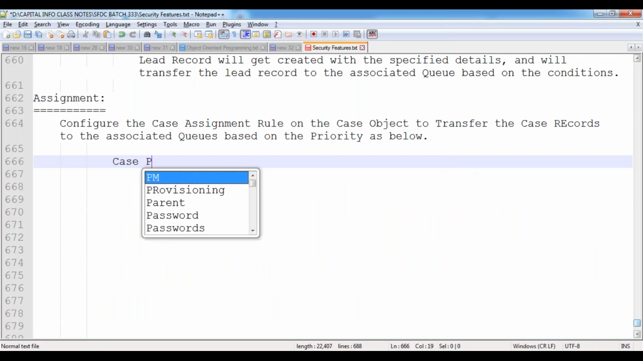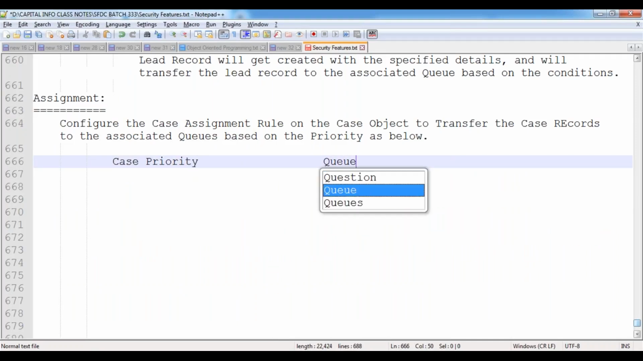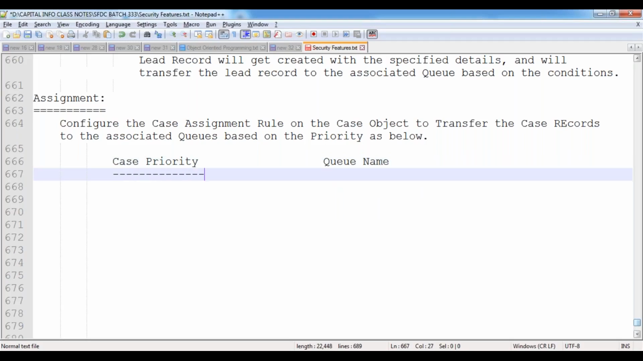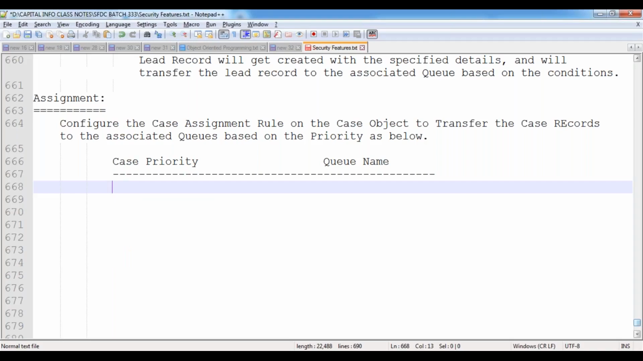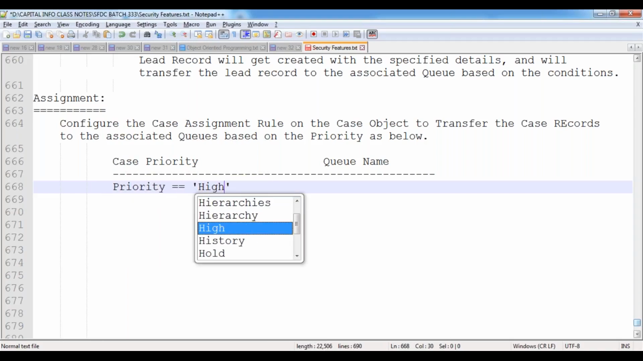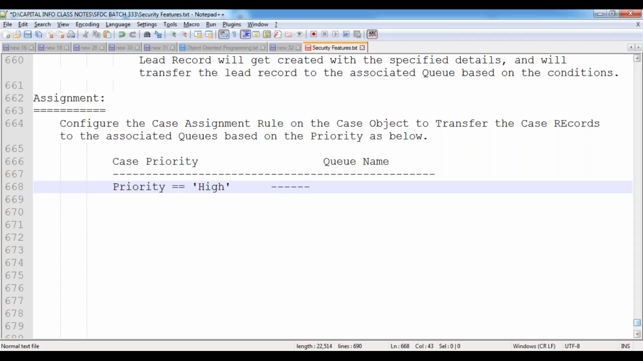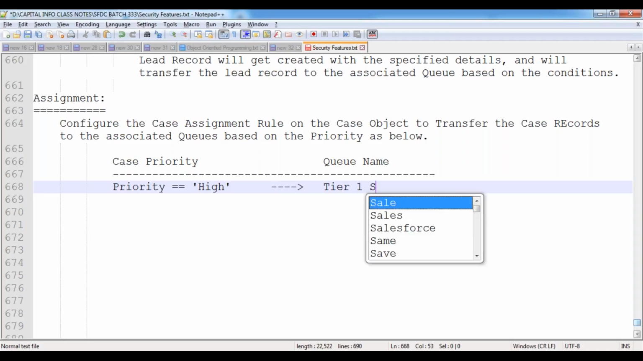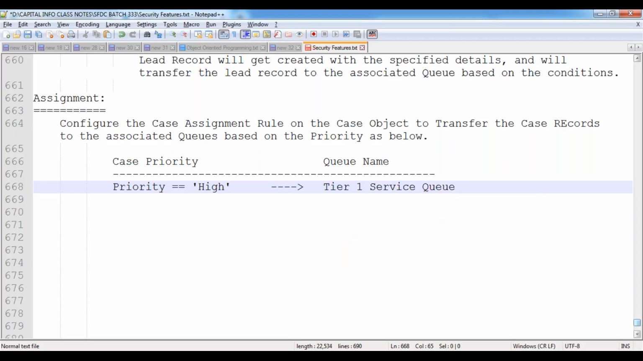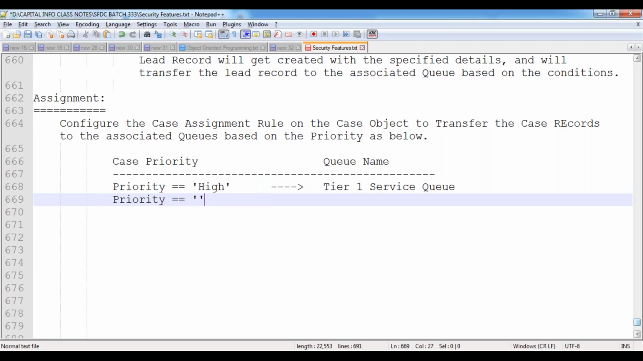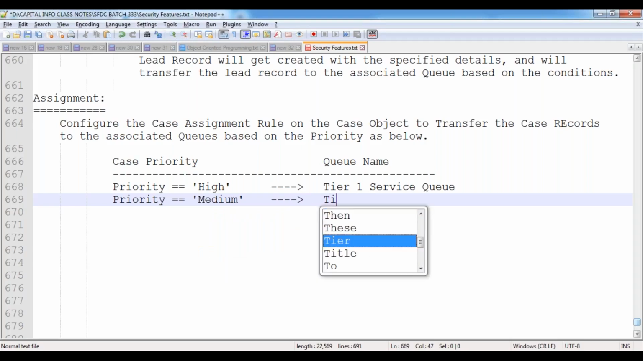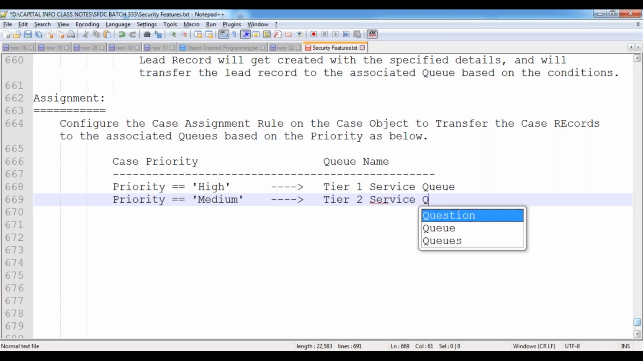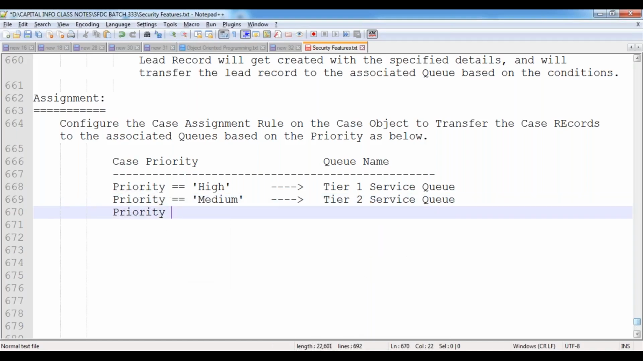I'm indicating the case priority and the queue name to which you would like to transfer. If the case priority is equal to high, I want to transfer this record to a queue called Tier 1 service queue. If the priority of the case is equal to medium, transfer this case record to the Tier 2 service queue. If the priority is equal to low, then transfer this case record to the Tier 3 service queue.